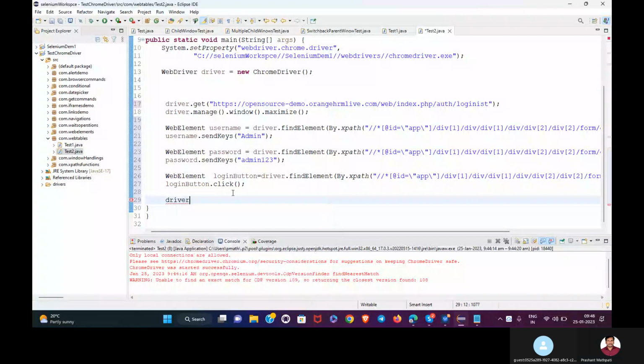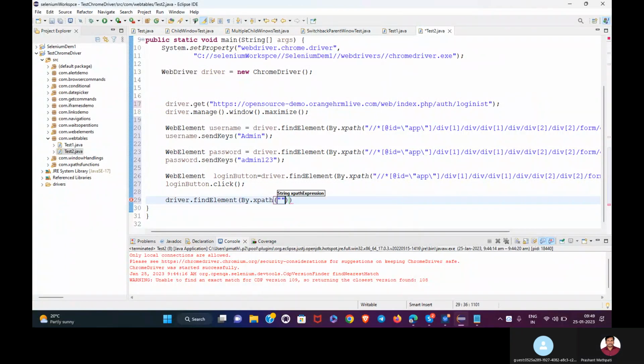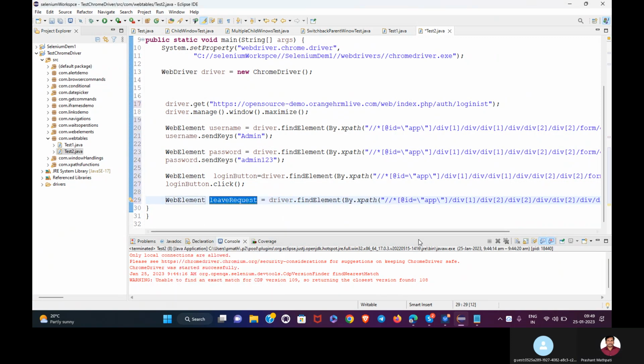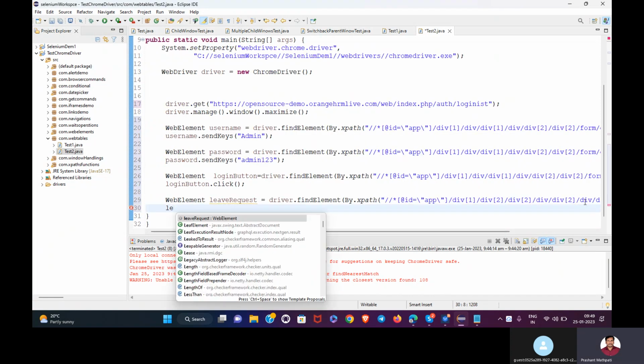So here again, driver dot find element by dot text. So here I'm storing one element, that is leave request. Here I'm storing this leave request. Okay, I call what?